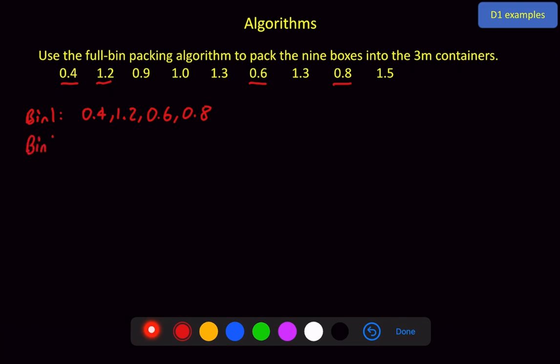So bin number 2 has 0.9, and then 1.0 can fit in here. 1.3 cannot, so that goes in bin 3. Then the next 1.3 can't either, that has to go in here as well. And then the 1.5 has to go into a new bin. It doesn't look any better. However, in this case, there are different options.